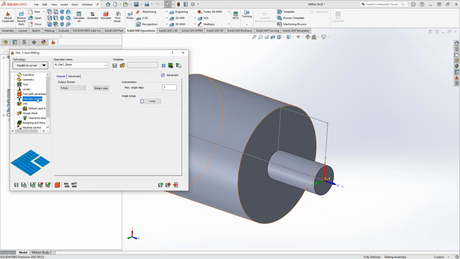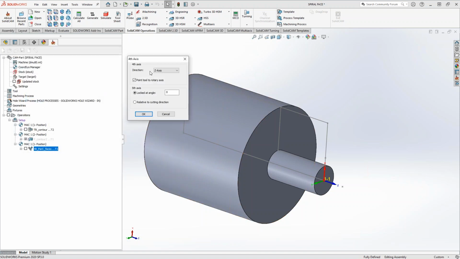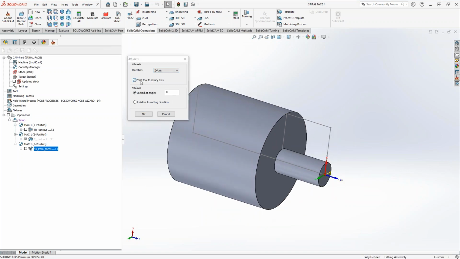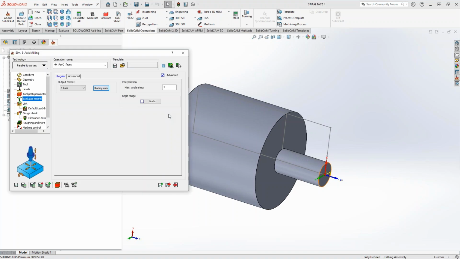Tool axis control, I have this set to 4th axis output rather than the 5-axis output. And I have it set to rotary around the Z-axis, which in this case is our rotary, and I'm telling it to point towards the rotary axis. So I'm almost recreating what we had with the profile toolpath. You can do this with other ways. If you've got a tool that you don't necessarily want it to be at this angle, you can set the angles any way you want. But this, I find, is the simplest way to generate this sort of toolpath.